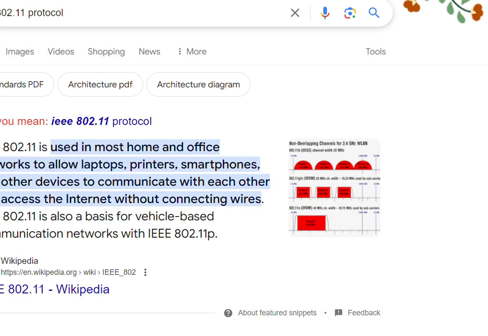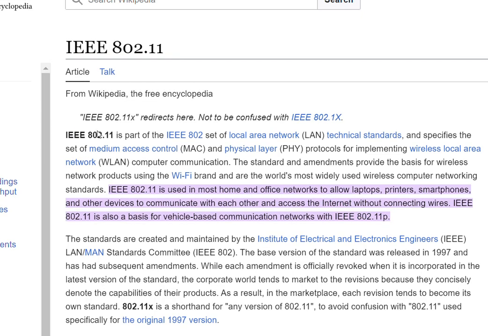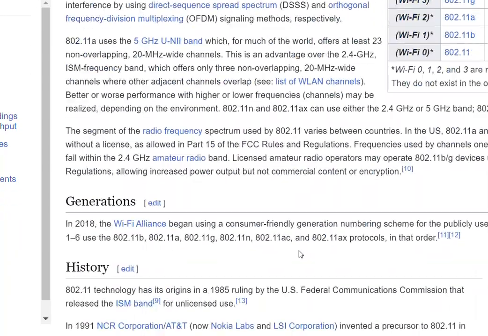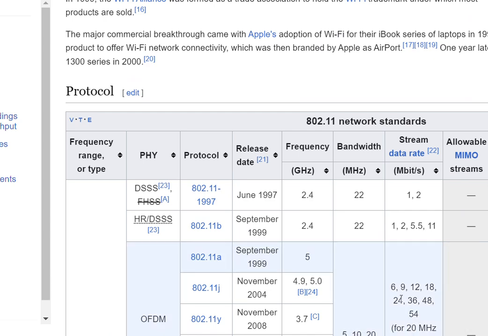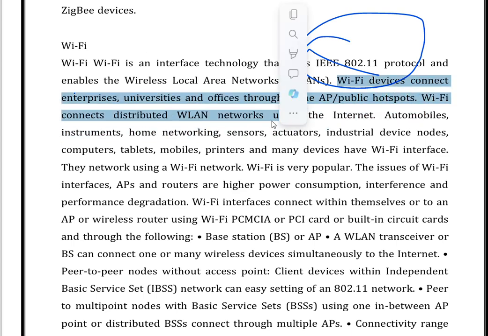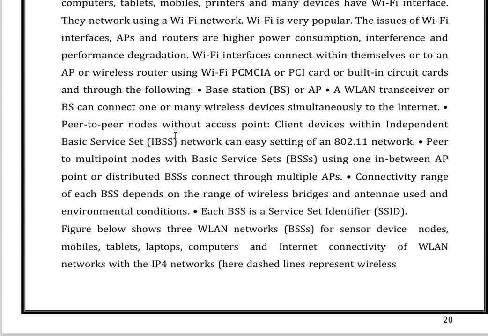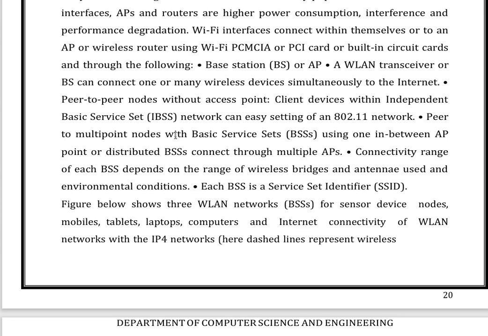The most common access network allows smartphone devices. Wi-Fi connects the distributed WLAN network using the internet. Automobile instruments, home networking sensors, actuators, industrial devices, nodes, computers, tablets, mobiles, printers, many devices have a Wi-Fi interface. They network using a Wi-Fi network. Wi-Fi is very popular. The issues of Wi-Fi interface and AP routers are high power consumption, interference, and performance degradation.